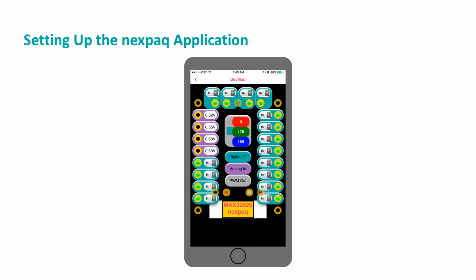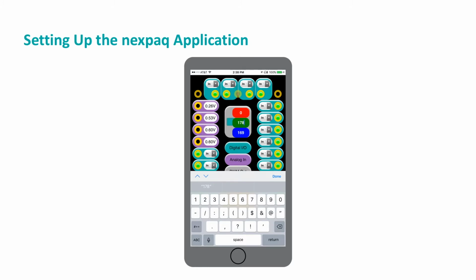In the middle of the image, there's a gray block with red, blue, and green values. These are the brightness values for the 3-color LED on the development module. The initial values are 0 for red, 178 for green, and 169 for blue. These colors combine to make that same pleasant teal that you've seen before. You can play with the values. Each of the red, blue, and green values can range from 0 to 255. When you change a value on the smartphone screen, you'll see the LED on the development board change color too.